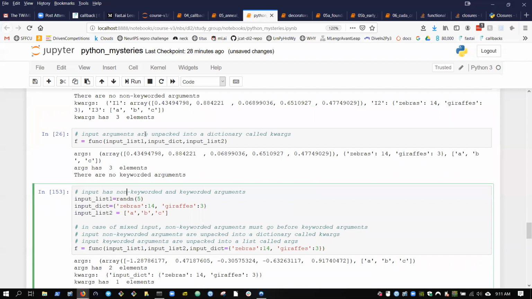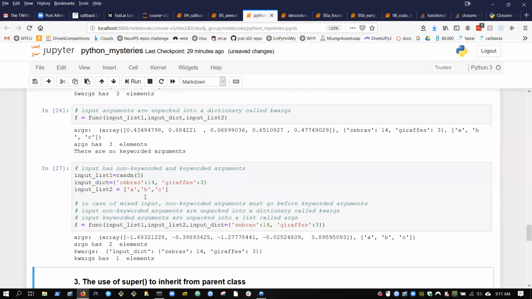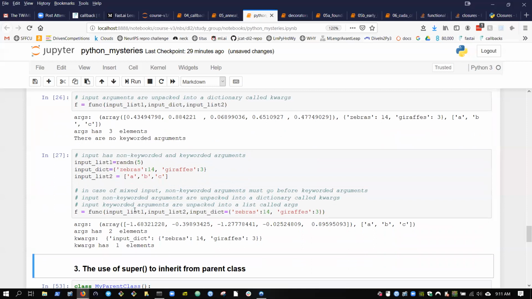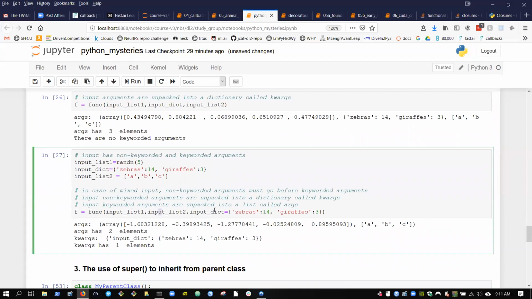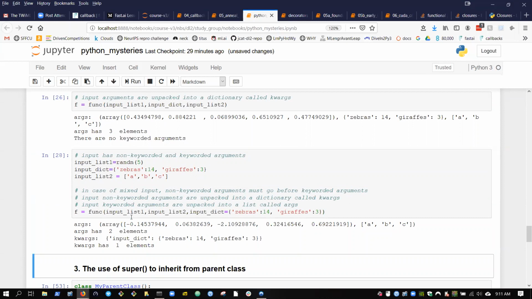And now I'm going to show what happens when you do a mixture of keyword and non-keyword arguments. Here I've supplied the input list 1, input list 2, and then input dictionary equals. So I've supplied two non-keyword arguments and a keyword argument. And so now it's going to say, you've got 2 args, and it tells you what they are. They're the first 2 inputs, and then the keyword arguments is that input dictionary, and it has 1 element.